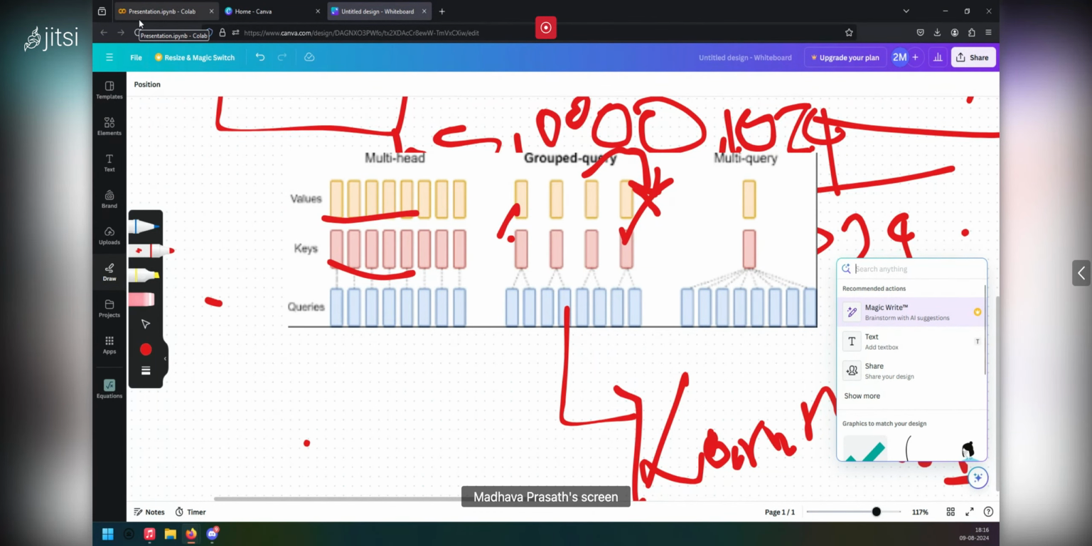Is there any issue with anyone on this architecture, guys? It's fine.